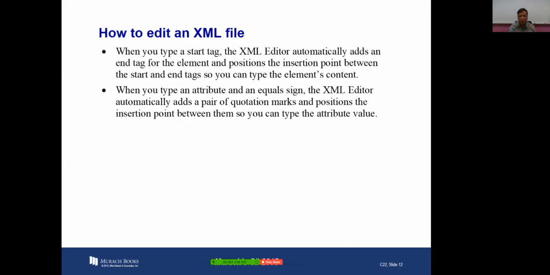And to edit, when you type the start tag, the XML editor automatically adds an end tag for the element and positions the insertion point in between the start and the end tags. And when you type an attribute and an equal sign, the XML editor automatically adds a pair of quotation marks. That's IntelliSense type stuff.